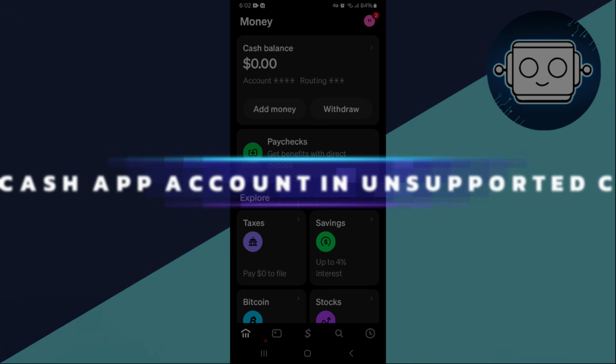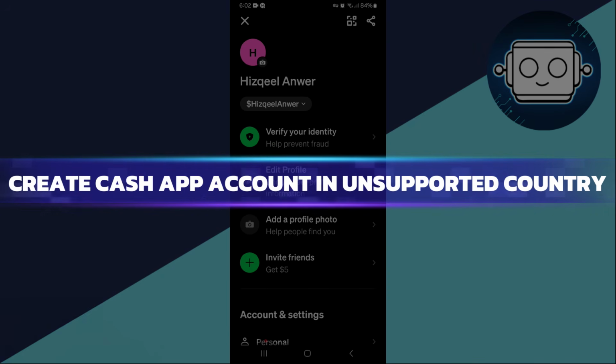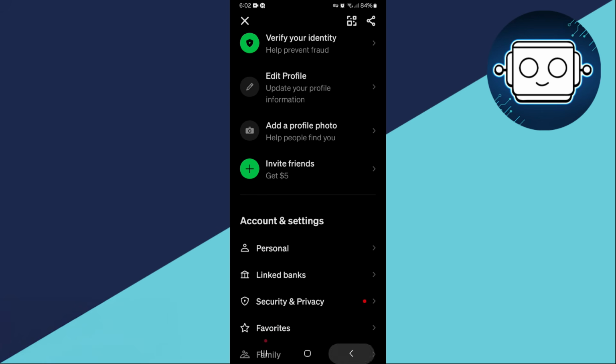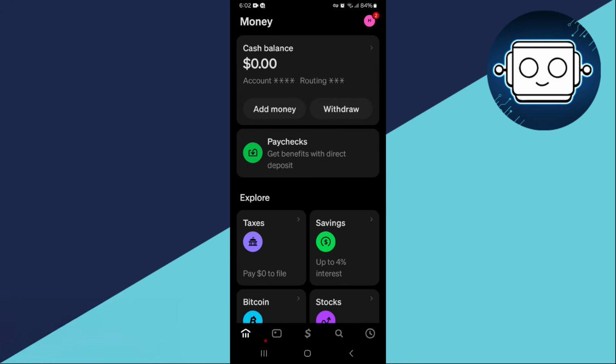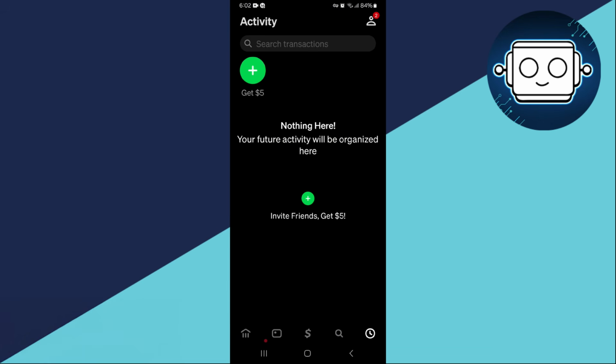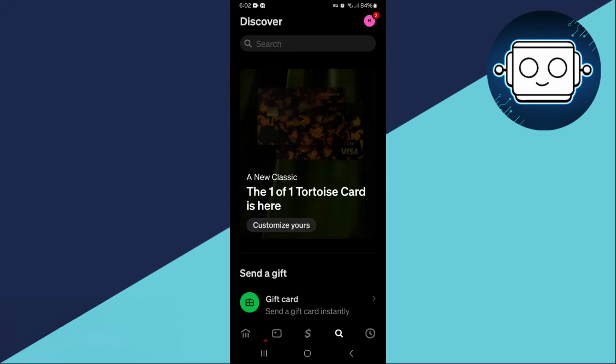Creating a Cash App account in an unsupported country may seem difficult, but it is possible with the right method. After extensive research, I have developed a simple process that works on both Android and iOS. For this guide, I will demonstrate using an Android phone.